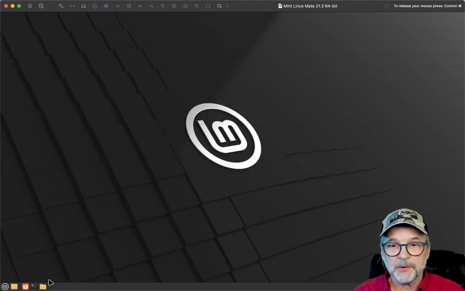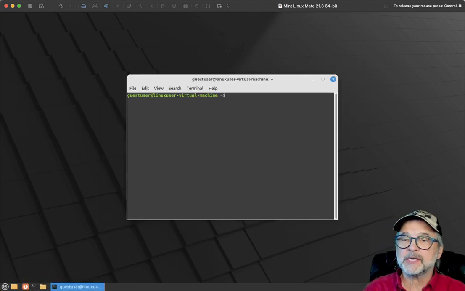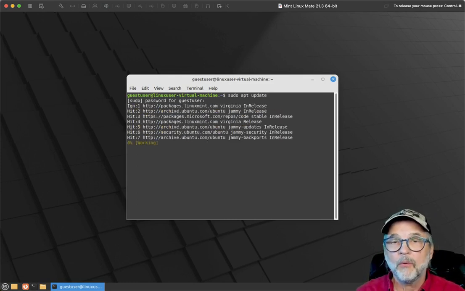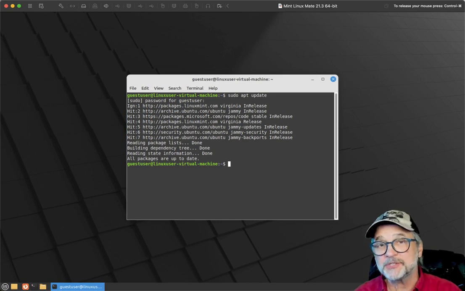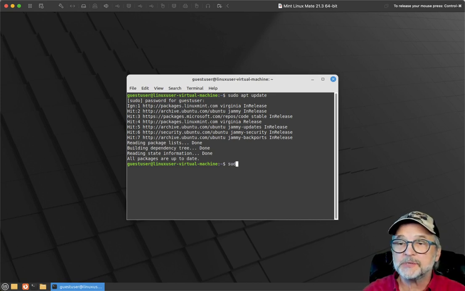Can I issue sudo commands? So I'm going to bring up the terminal. I'm going to say sudo apt update, password. Voila, I am now a super user. I now have the ability to install applications. I don't know, let's do a sudo apt search speedcrunch, one of my favorite calculators. And there it is. I'm going to say sudo apt install speedcrunch.